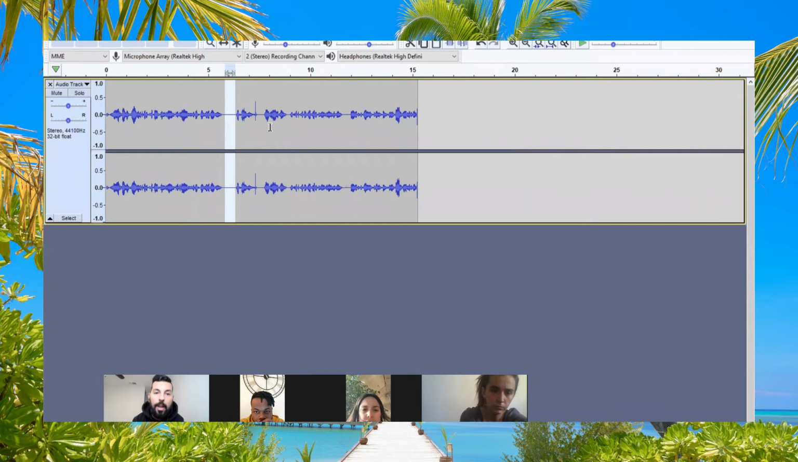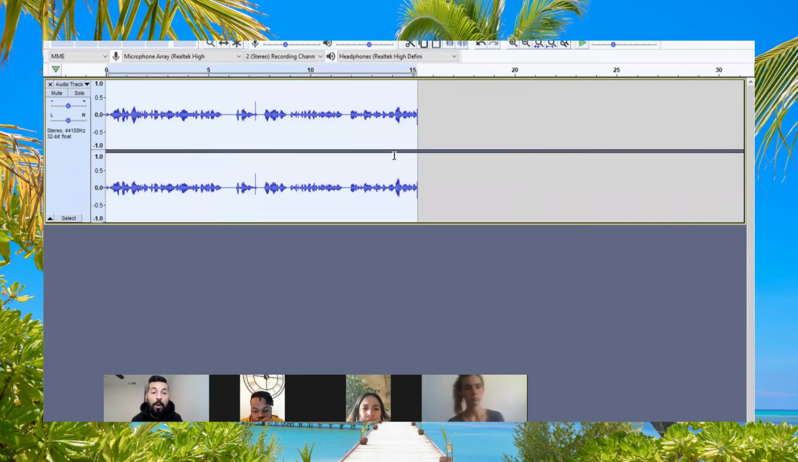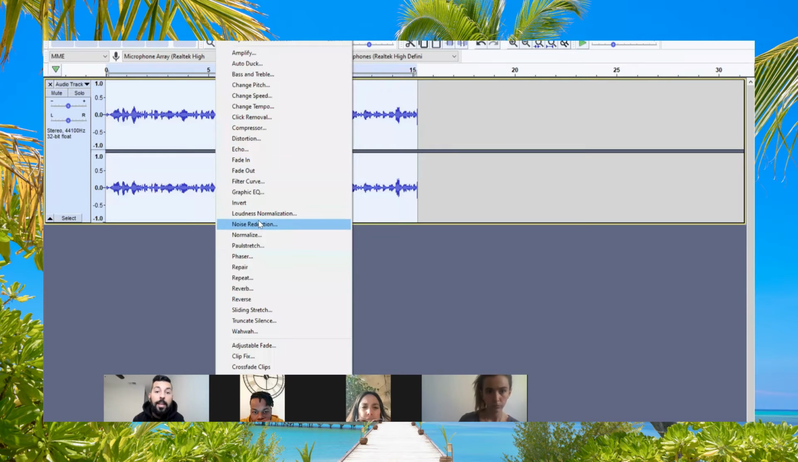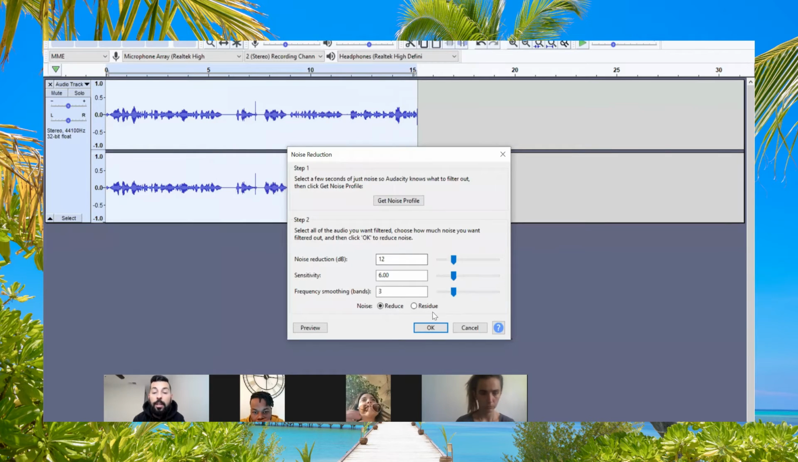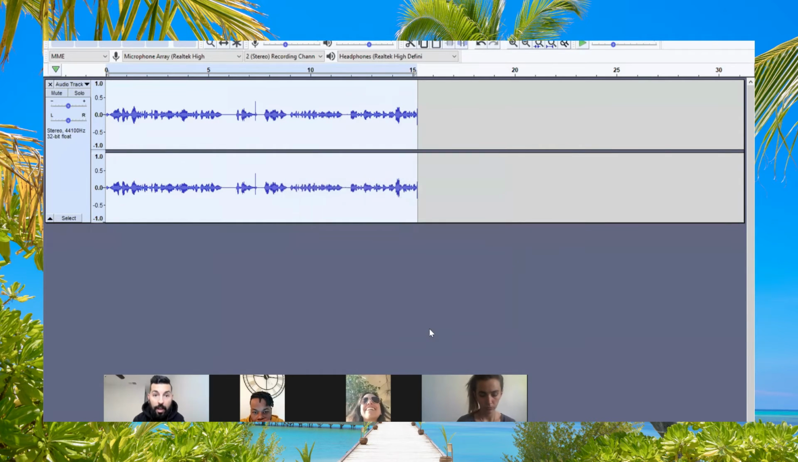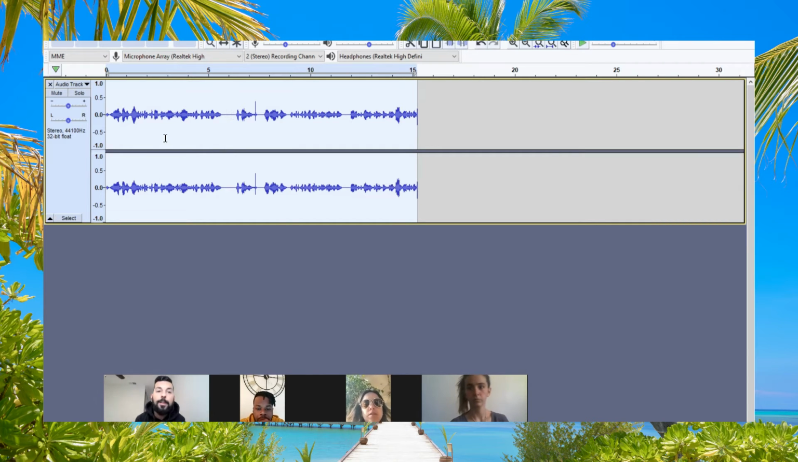Get the noise profile. Then I would select all of this by pressing Control A, or I can just highlight everything. Then I would go back to effect, hit noise reduction, and press OK. What that's doing is reducing all of the noise in the background on everything else. It's taking that noise profile and applying it everywhere else in the entire audio.